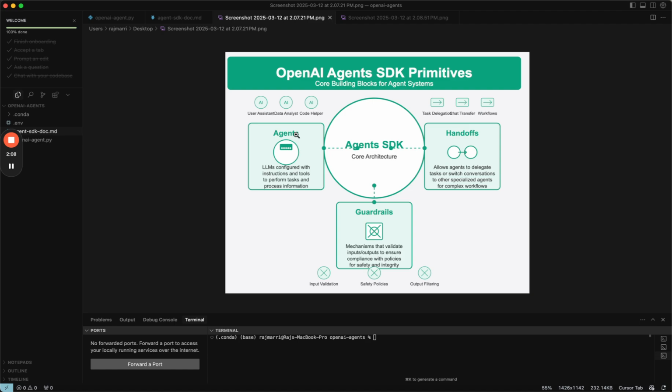First is the agent itself, which is basically an LLM configured with different instructions that can create a persona for this agent. Handoff is the orchestration layer that we were talking about, where the agent has the ability to hand off tasks to other agents to divide and perform different operations, or to switch conversations between specialized agents as well. And guardrails is one of the other fundamental building blocks, used to validate inputs and outputs, as we have previously discussed.